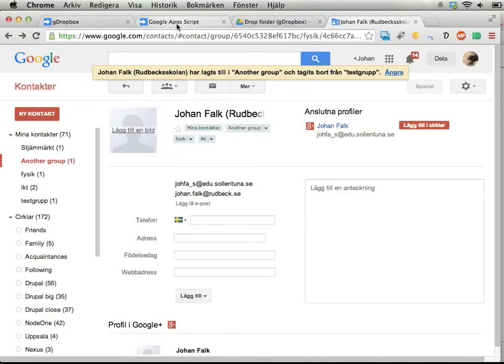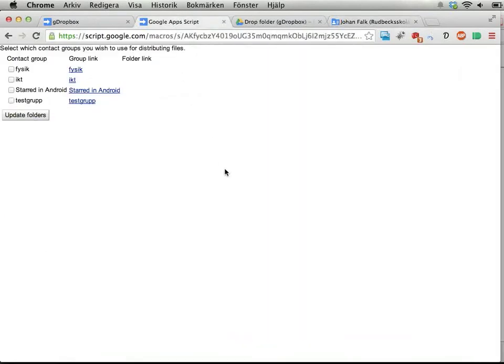Okay, so this script here, now I have to reload this page, reads my contact groups, and I can select which groups I want to use in this script to manage as some kind of Dropbox things. So another group, physique, IKT, and test group. These are all groups that should have shared folders. And I'll click update folders.